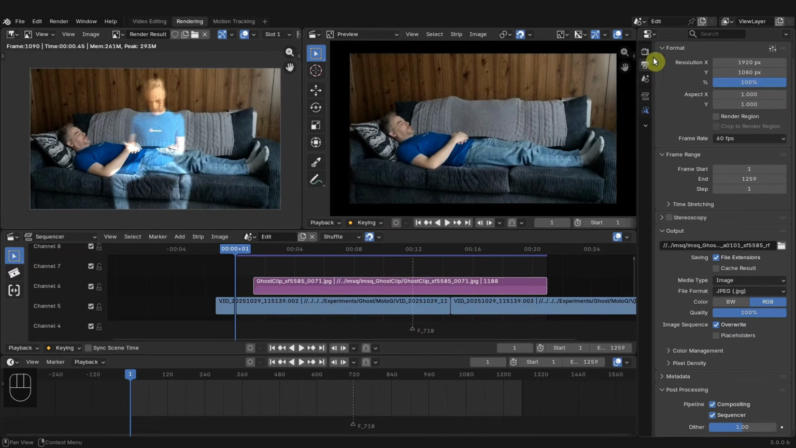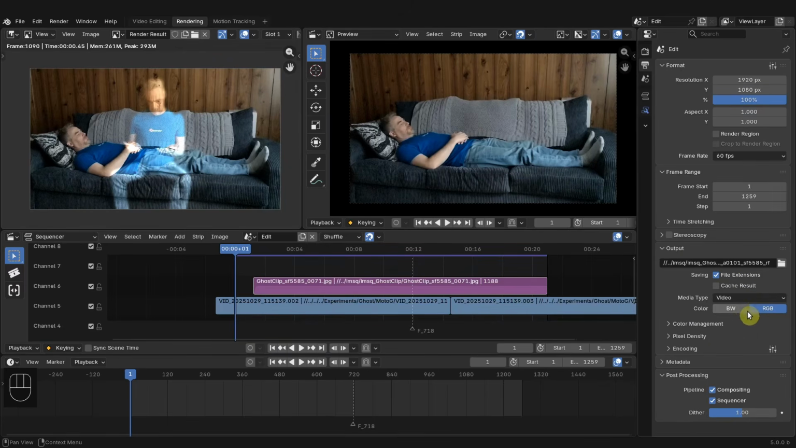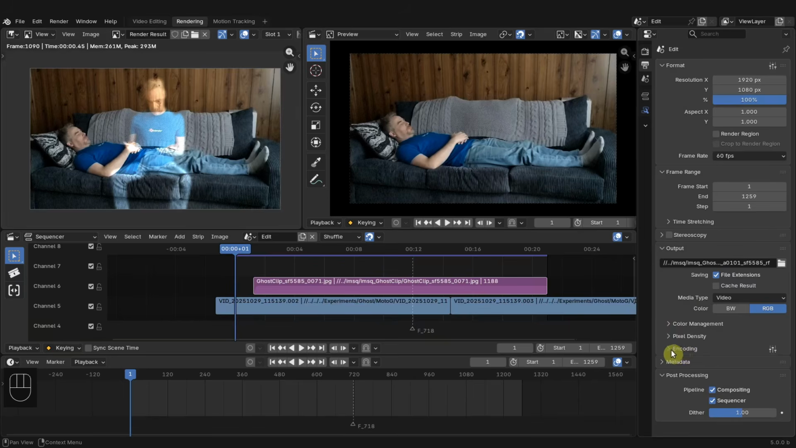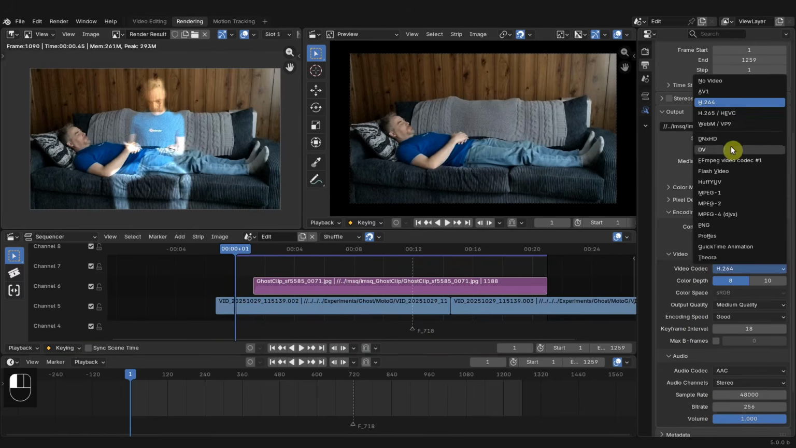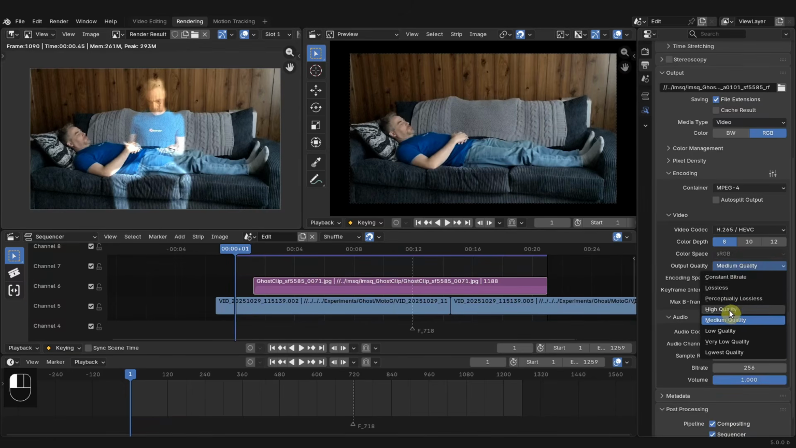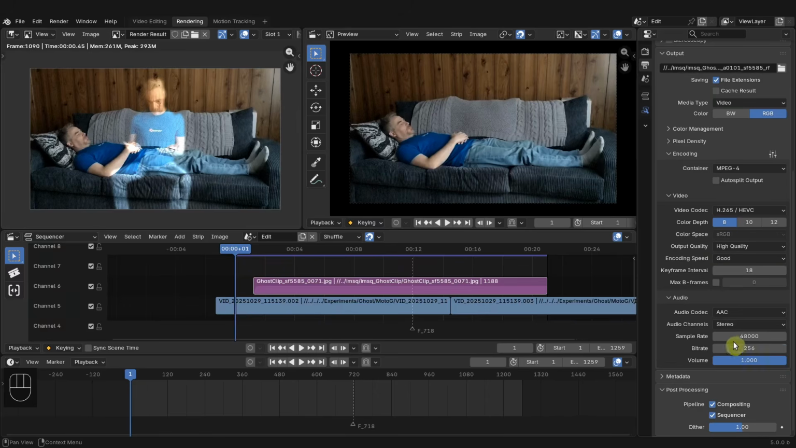So we want to come to our output tab again. All of this stuff is good. We want to change this though to a video now, RGB of course, and I want standard. So if you need to change that, just click override. Encoding, I'm just going to change this to an H.265, HEVC. Then we'll do high quality, good, and 18 is fine. Audio codec is AAC, but we don't actually have audio.